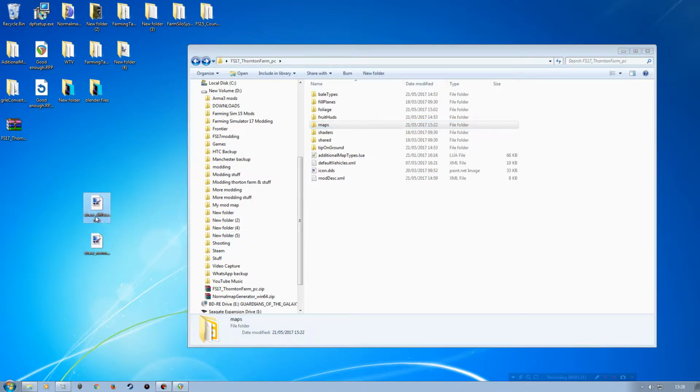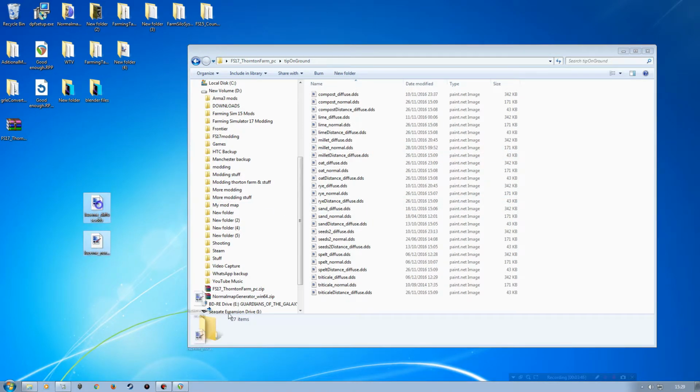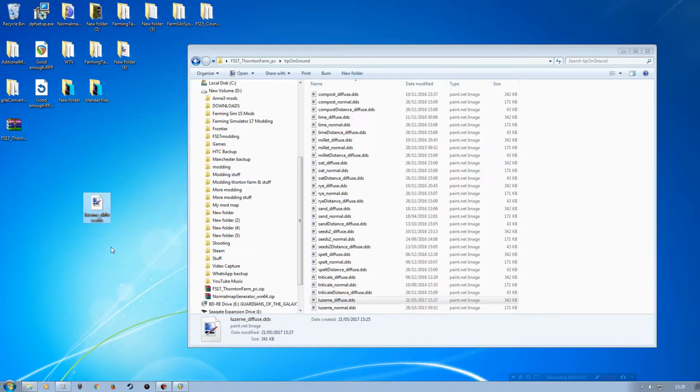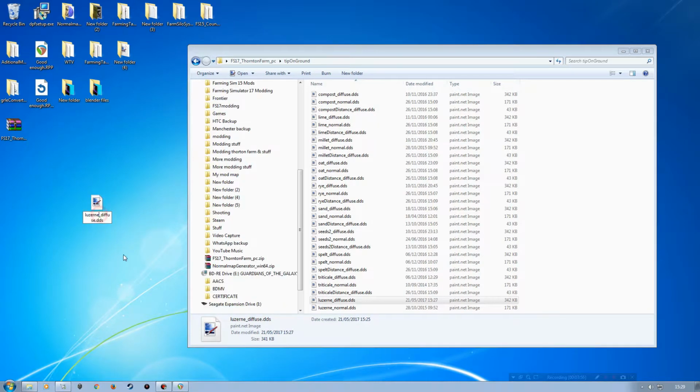Okay, so we need to change obviously this because I don't want to call it straw, so we need to change it. So in here I'm going to change this to Luzerne. And then what I'll do is copy that. And then I'll change this one as well. Like so. So if I then bring these over into the tip on ground folder, I'll bring those over, move here. Then what I need to do is bring over the diffuse, copy that back out again. And in here I need to then add in the distance.